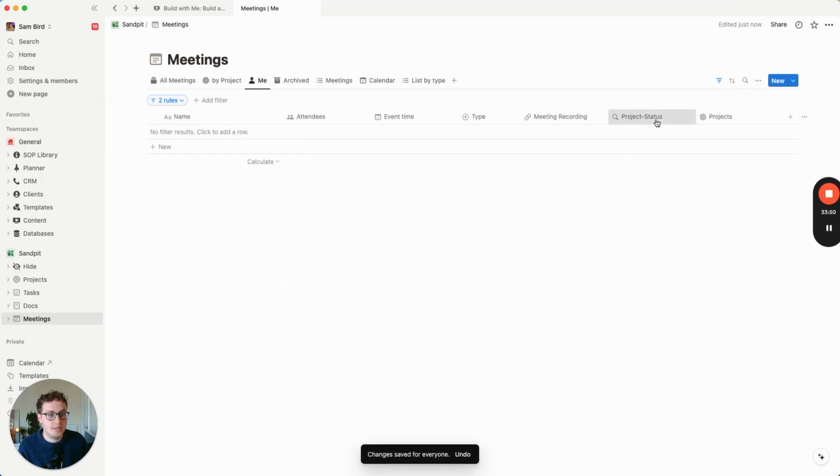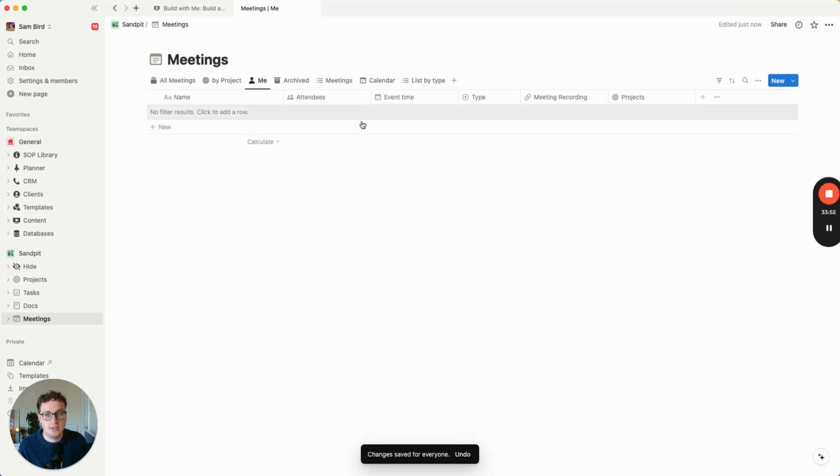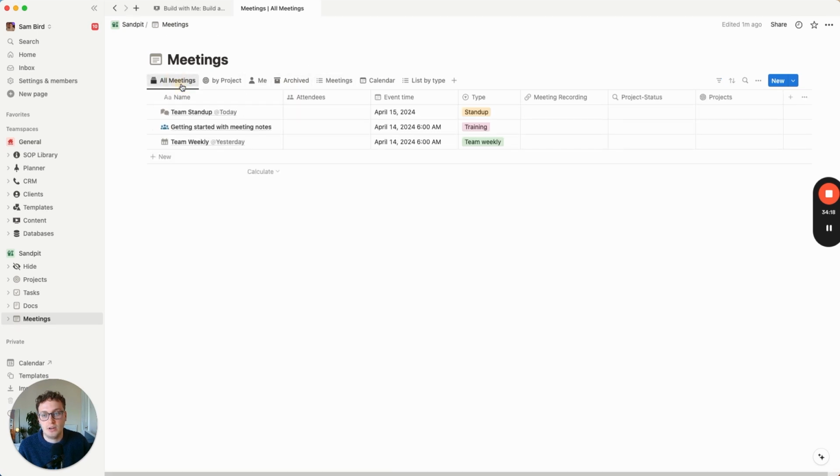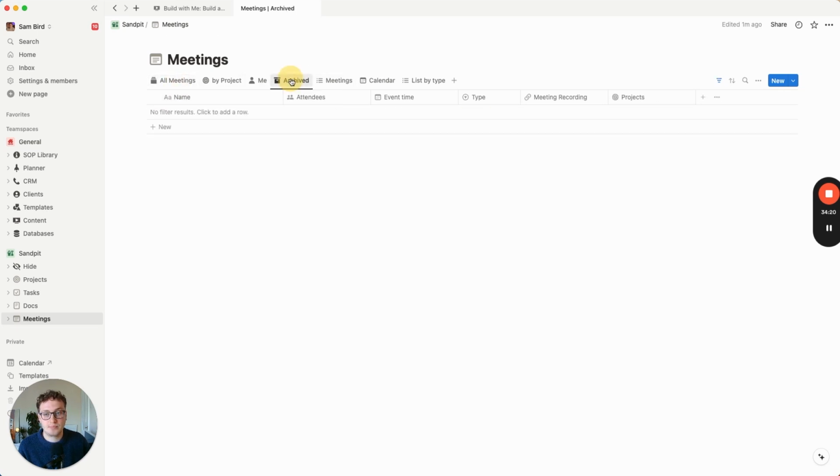And so basically what this means is that inside of these two views, it's only going to show you meetings that are related to projects that are currently active or not yet complete. And so it's actually going to remove any of the meetings that are associated with projects that have been completed. And so it's only keeping the most relevant things at the surface. And then again, if you always want to come back and look at any of this information, you can come to the archive view or the all meetings view to find this information.